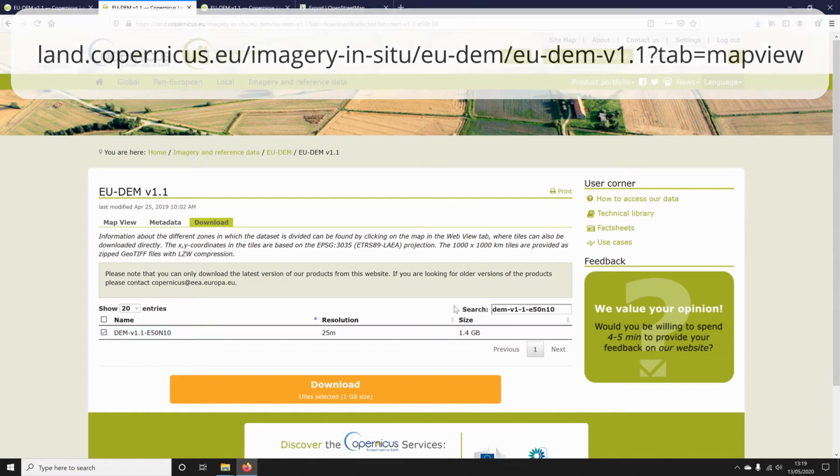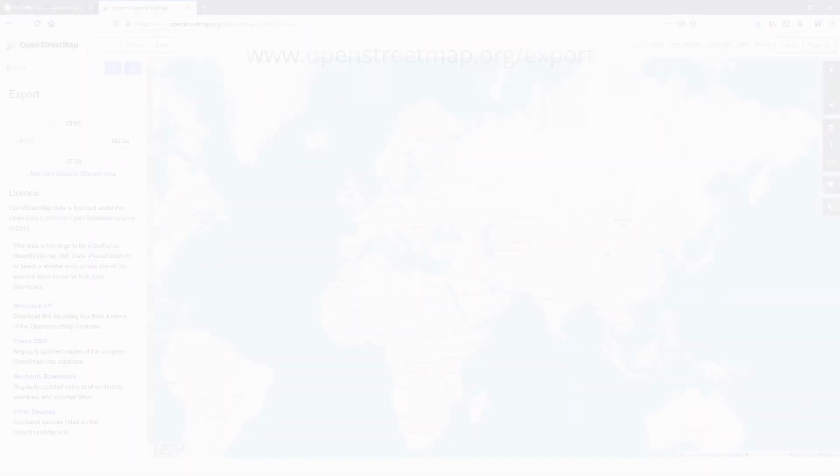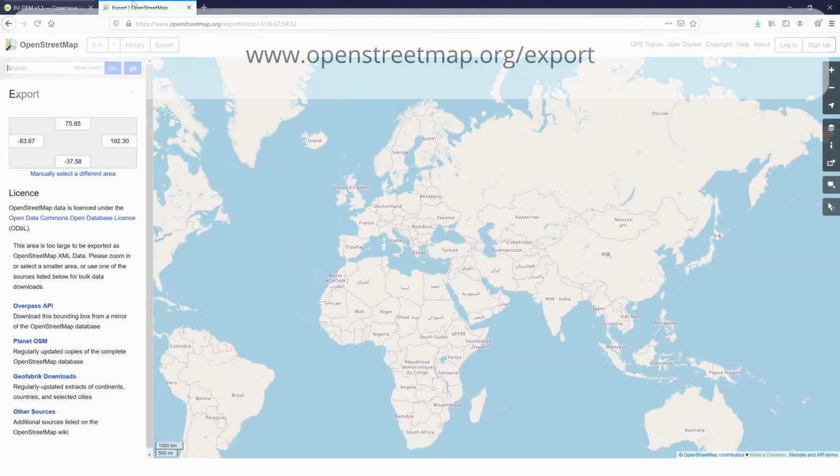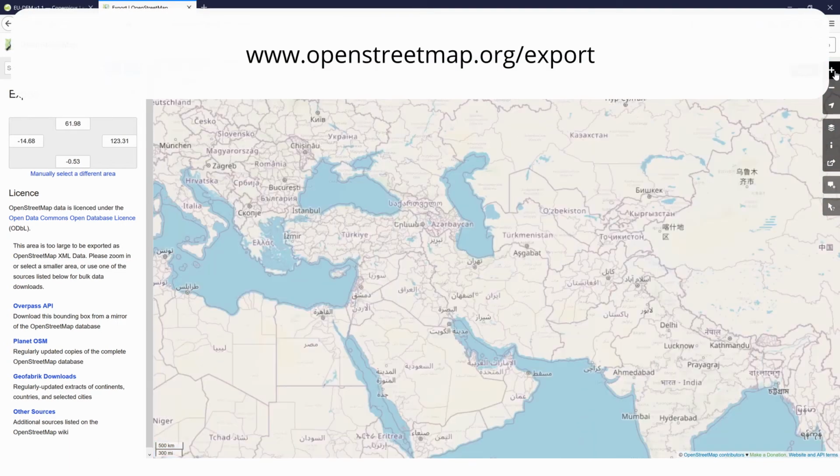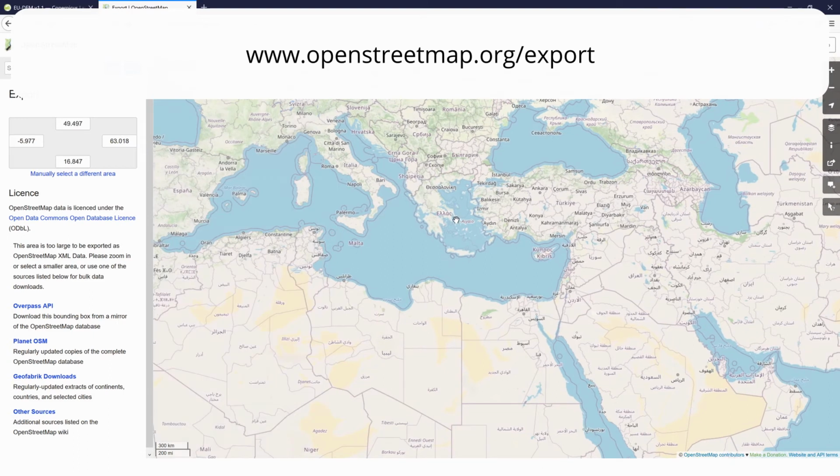Next, we will get some vector data from OpenStreetMap. With this data you will need to download it from the website. Go to the export page. Zoom in until you get to Greece. We are getting data from around Nafplio, southwest of Athens and Corinth.